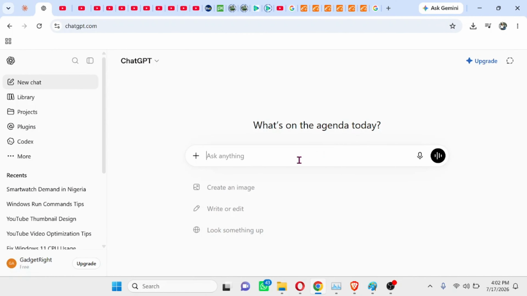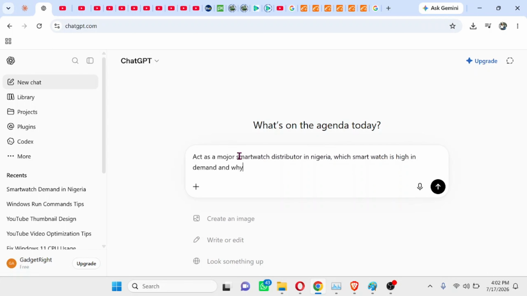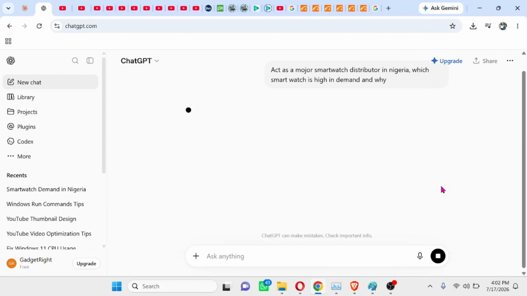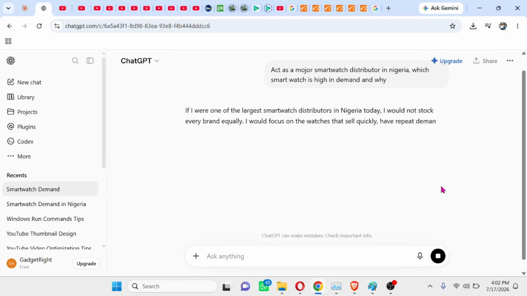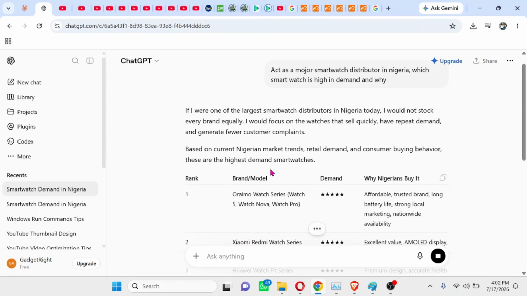So open your ChatGPT. In the search bar, just write something simple. Act as a major smartwatch distributor in Nigeria. Which smartwatch is high in demand and why? So click on this search button. Once you click on the search button, just wait a few seconds for ChatGPT to bring out this small review.